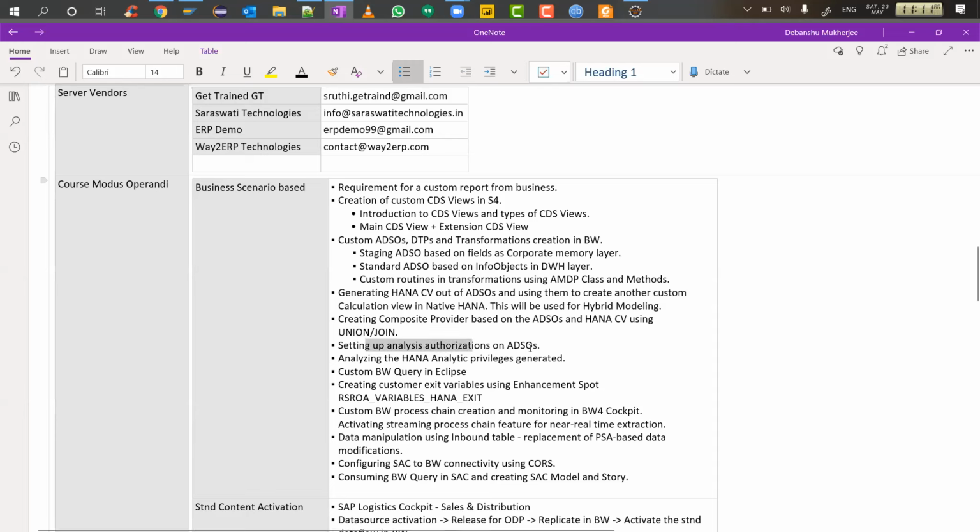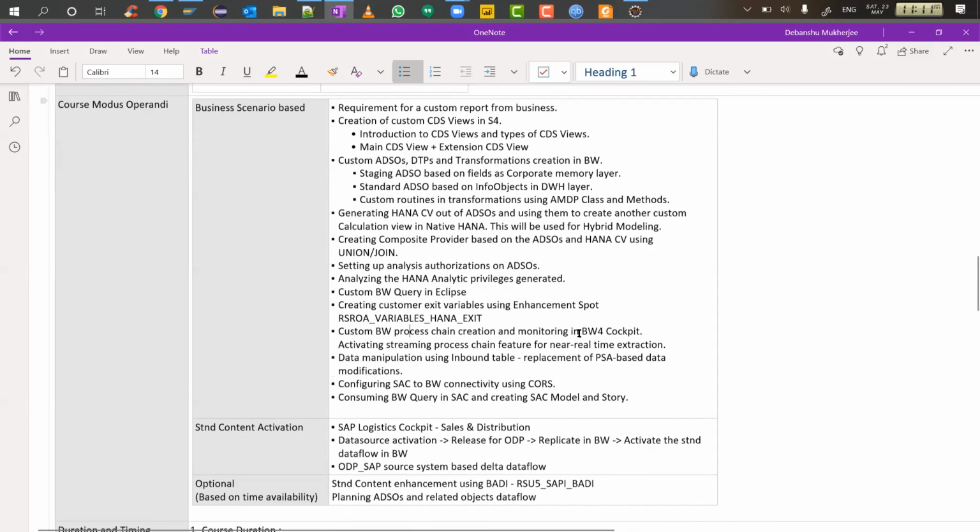We will set up analysis authorizations on those ADSOs. We will see how analytic privileges got generated when I generated the calculation view out of the ADSO. We'll create the query in Eclipse as I showed you. Then we will create a customer exit variable in the query. Previously, we used to write code in CMOD. Now we'll have to write again with the RSROA variables exit BAdI enhancement spot. Then I will create a process chain in Cockpit. Now we will do the data manipulation, a PSA-like concept, in the inbound table, which I'll show you how you can manipulate data there. Then we will configure SAP Analytics Cloud connectivity to BW using CORS.